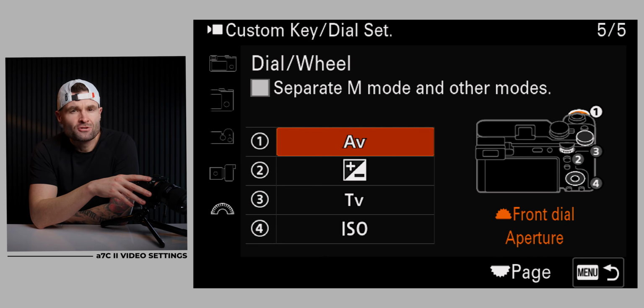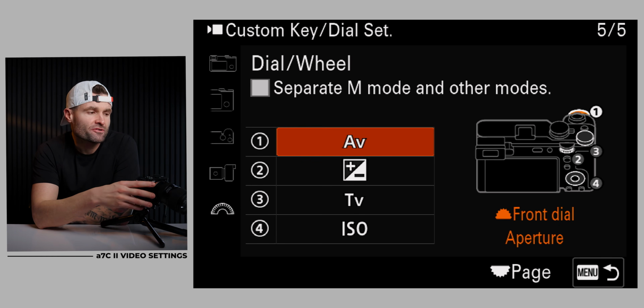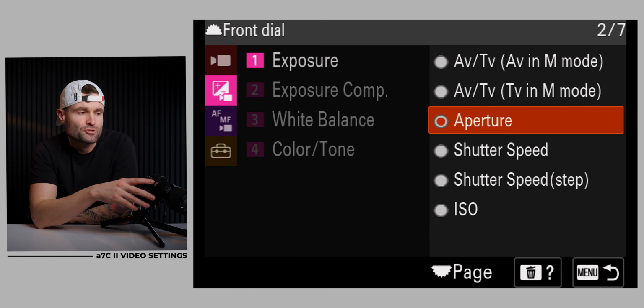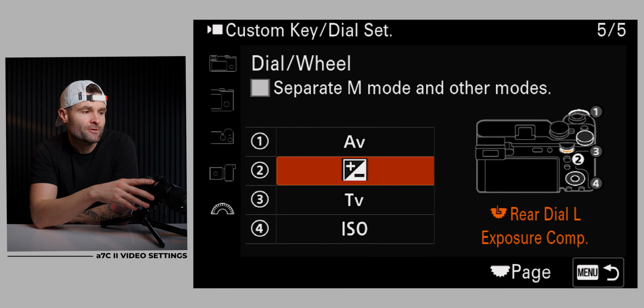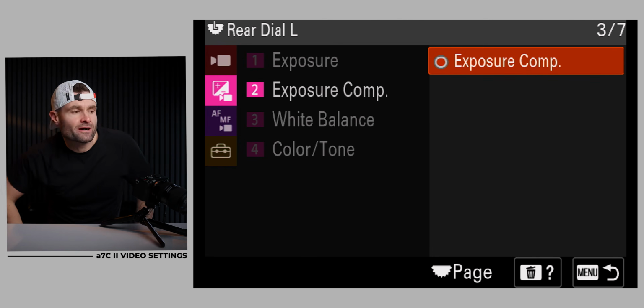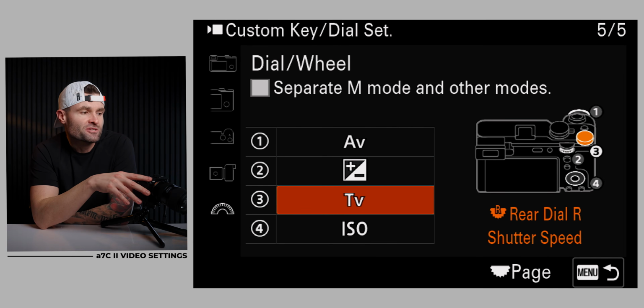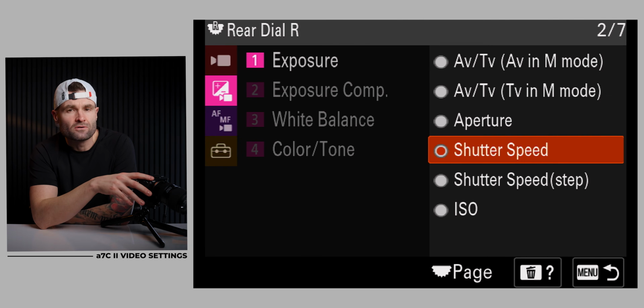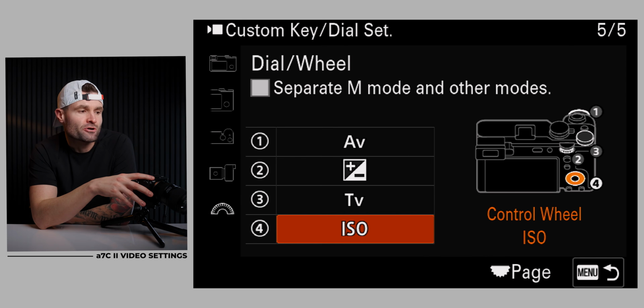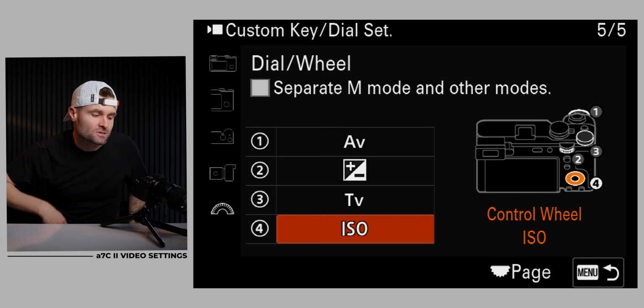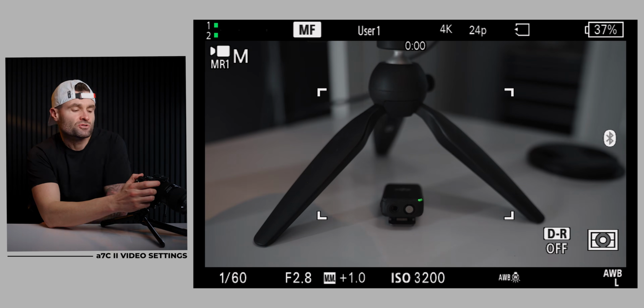Number 1, there's some preference here, but this first dial, the front dial here, I set that to AV. That means aperture. That's how I change my aperture in my camera. Number 2, this little wheel on the back, the one closest to the screen, I set that one to exposure compensation, which I use for like vlog style shots that I promise you we'll dive deep into. Number 3, the big wheel back here, I set that to TV, or just shutter speed. Okay, set that one to shutter speed and changes our shutter. And then my wheel here, I set that one to ISO. Okay, so those being the 3 big ones for exposure.